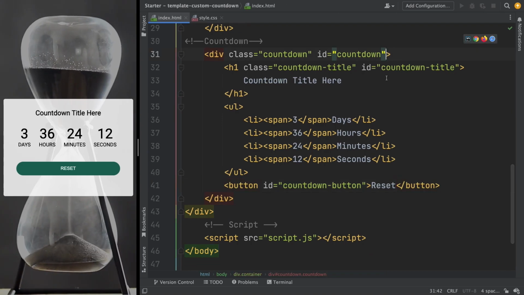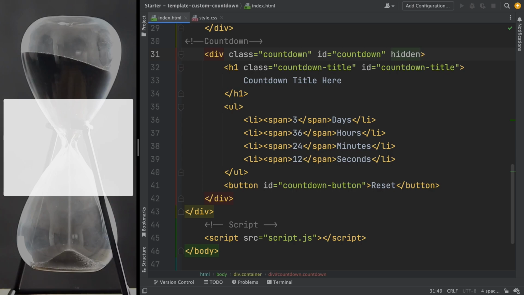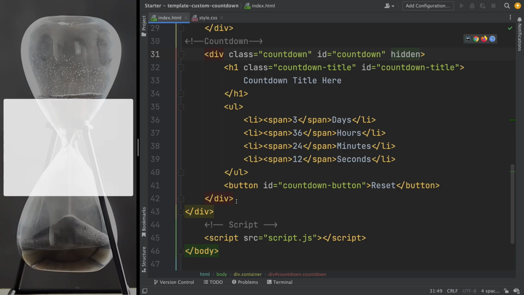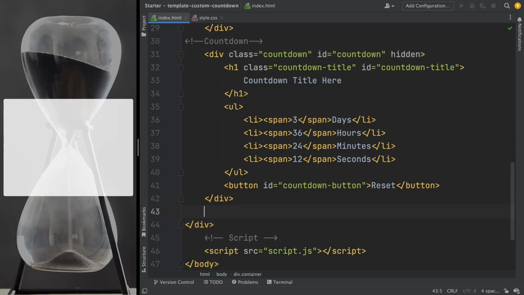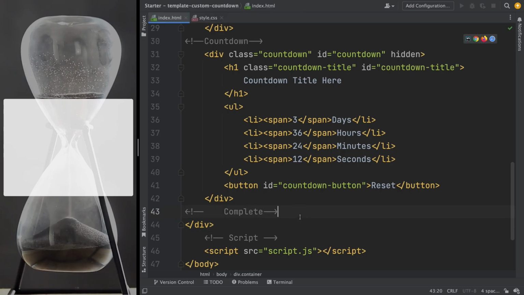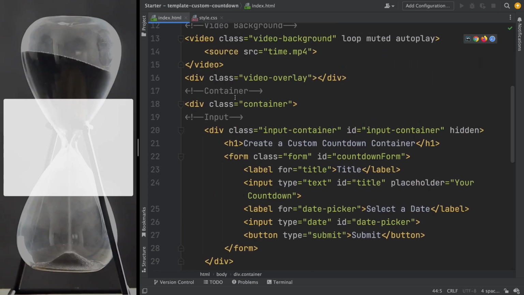Let's do the same. Let's use the attribute here hidden. And now, as you can see, we no longer can see the input or the countdown. Now is the time for us to create the complete, okay? So let's comment out here, complete.